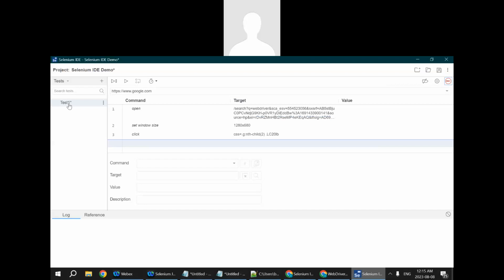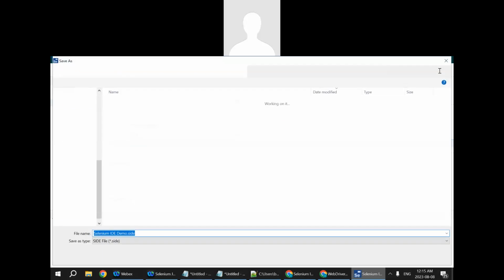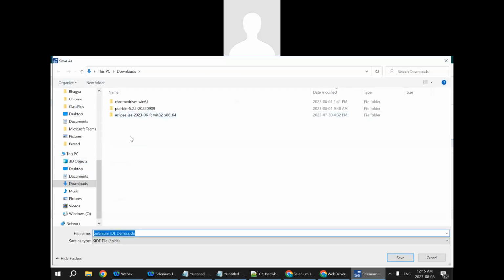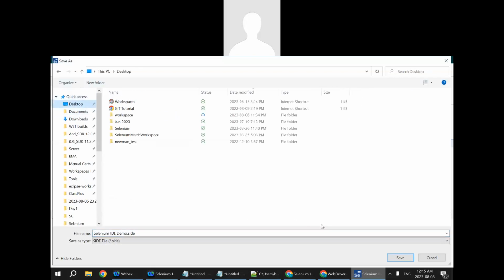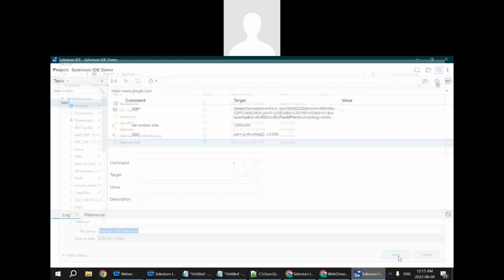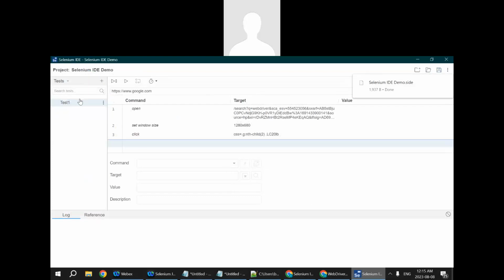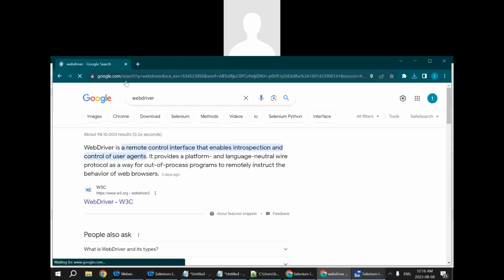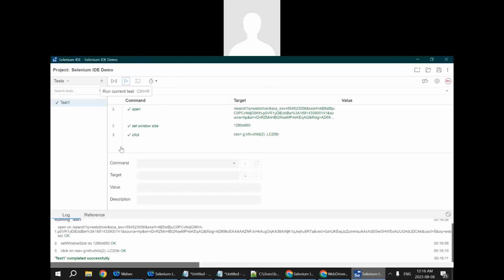Okay, and you can also save this project on your desktop if you need. Okay, I'm just saving it. And if you just see, I can also run this particular test. If I run this, automatically the script gets executed. See, preparing to test. So it has been executed so quick as there are only few steps.